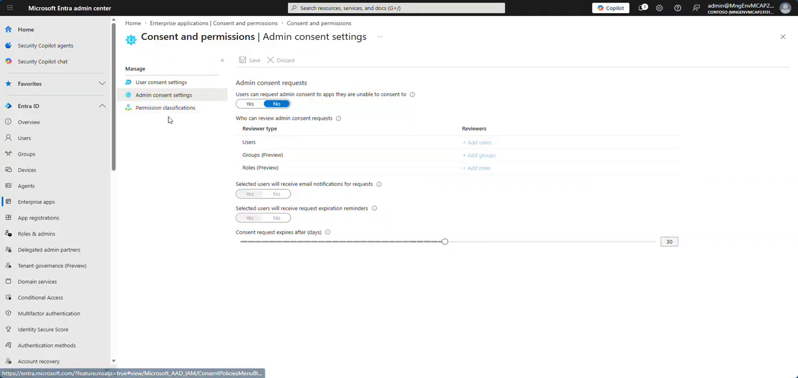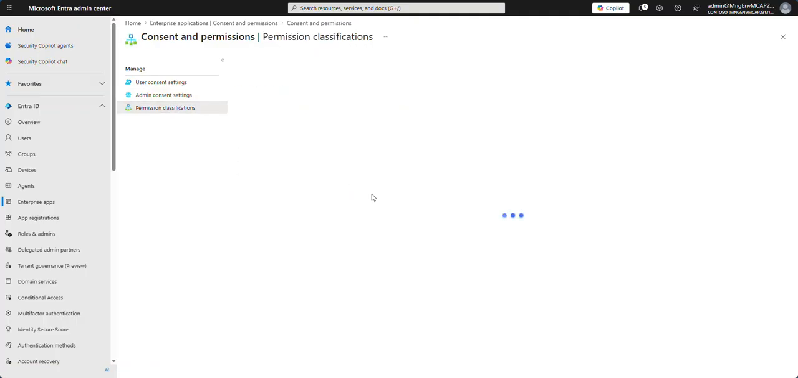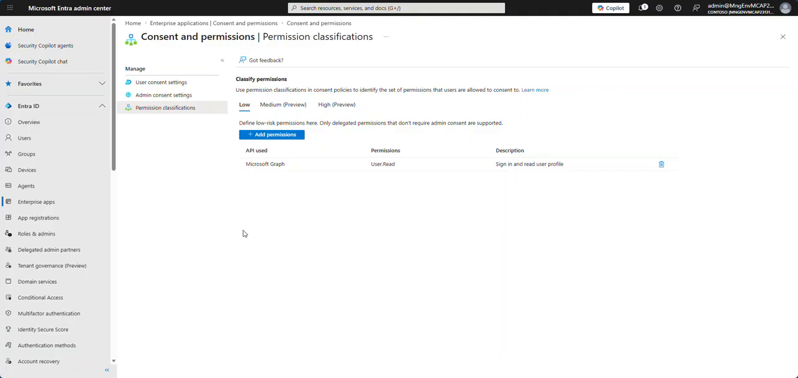I don't want to make any change for now. So let's go now into permissions classifications. Use permissions classification in consent policies to identify the set of permissions that users are allowed to consent to. This is divided into low for low risk applications, medium, and high. And the recommendation is to define high risk permissions. Only delegated permissions that don't require admin consent are supported in this case.